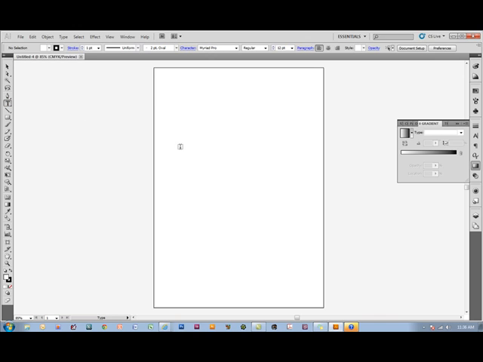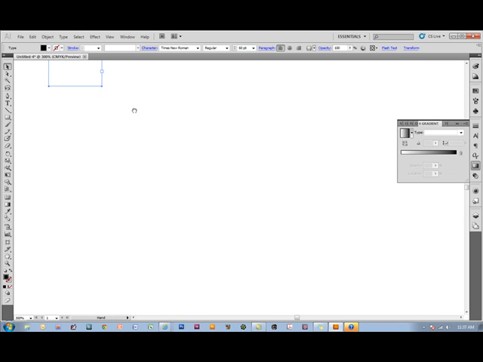Now what we need to do is, firstly, start with the letter I, bring up something like Times New Roman, bring our size nice and big and zoom ourselves in there. Now this is one of the first things that we need to show, and that is the difference between serif and sans serif.